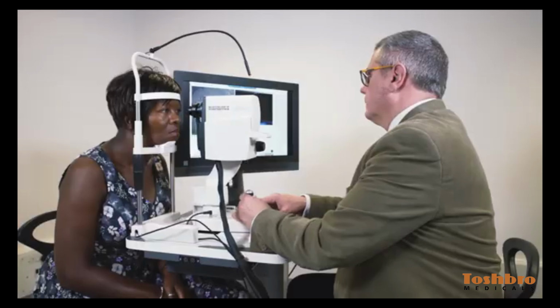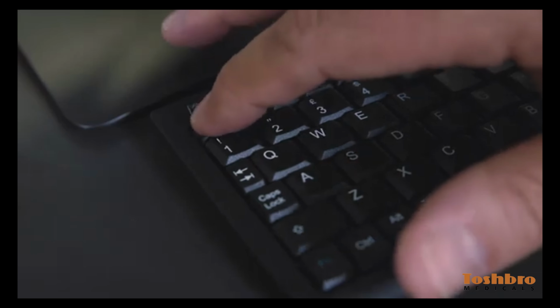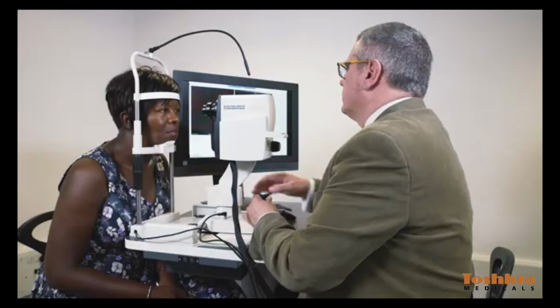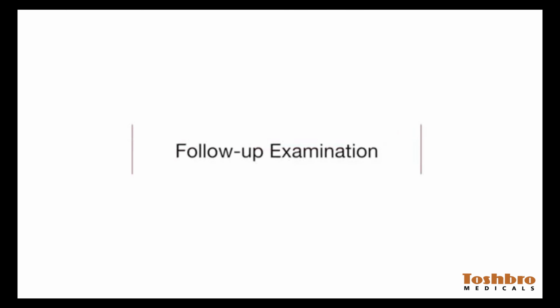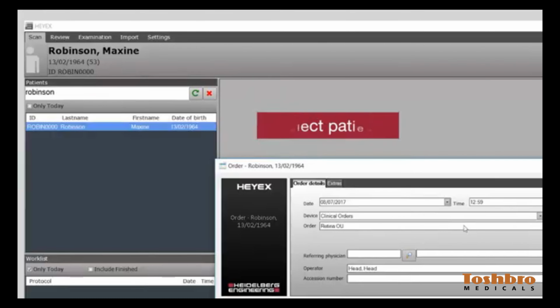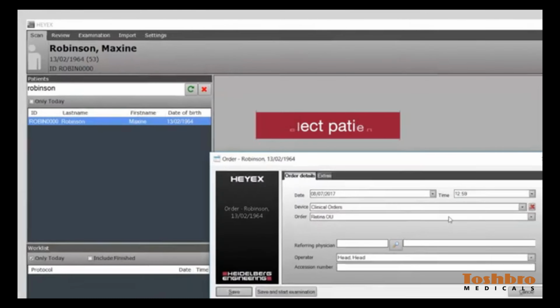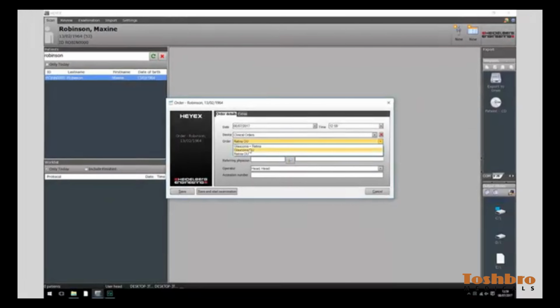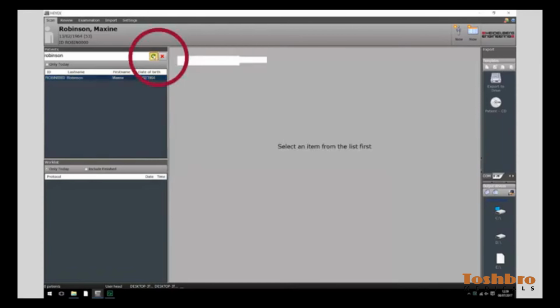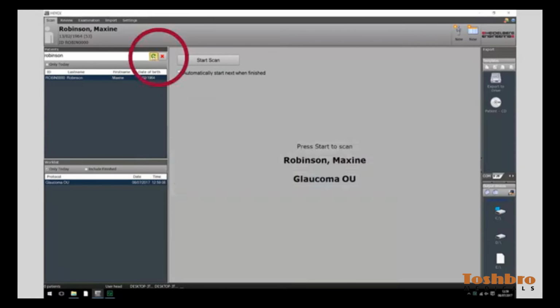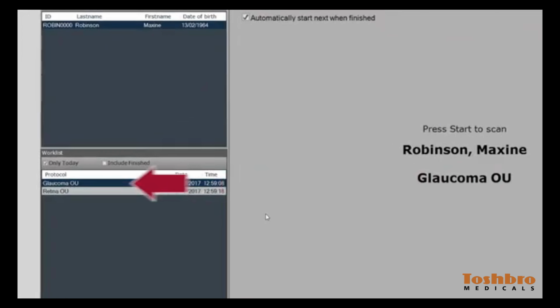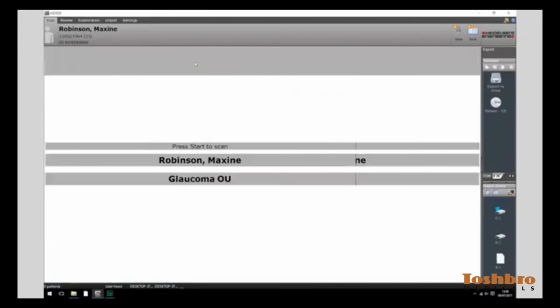Once the scan is complete, press Escape to exit the image acquisition window. The patient should be instructed to relax and sit back from the instrument. To perform a follow-up examination, select the patient in the Heidelberg Eye Explorer software. Create a new work order, selecting glaucoma first and retina second. Refresh the Heidelberg Eye Explorer window and ensure that the glaucoma work order is selected before starting the scan.